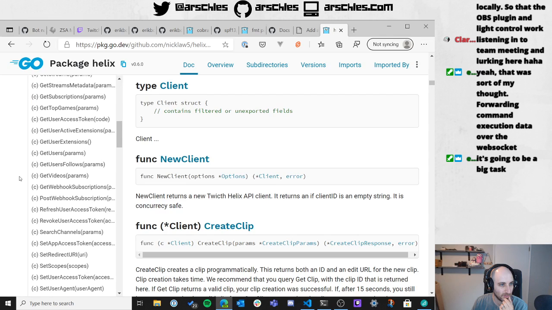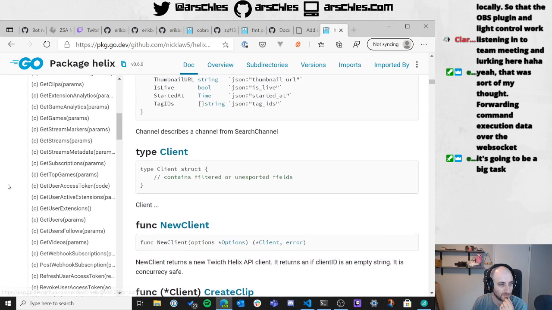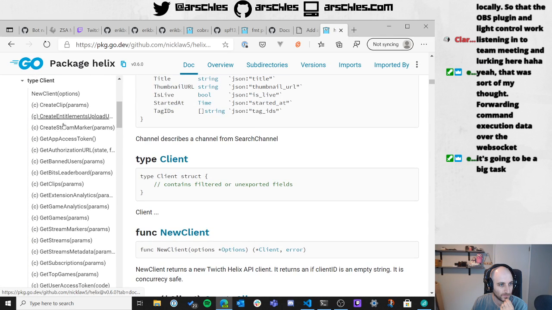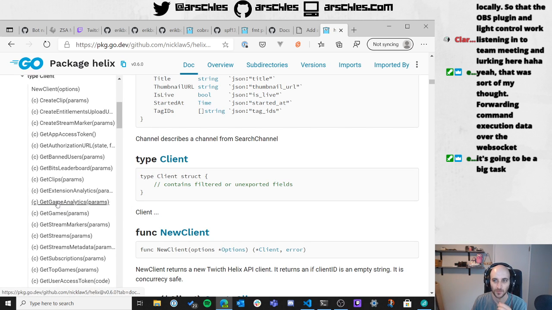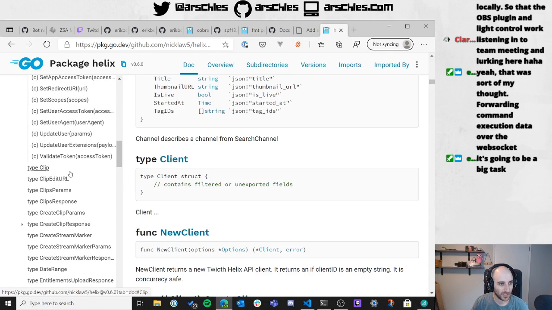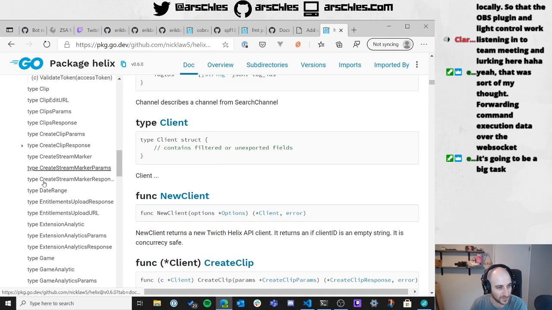Token, get webhook, get user follows, blah, blah, blah. Clips, create clip. That'd be a cool bot command. Create a clip. Could take in maybe the number of seconds in the past the clip should start, and the number of seconds in the past the clip should end, or something like that.